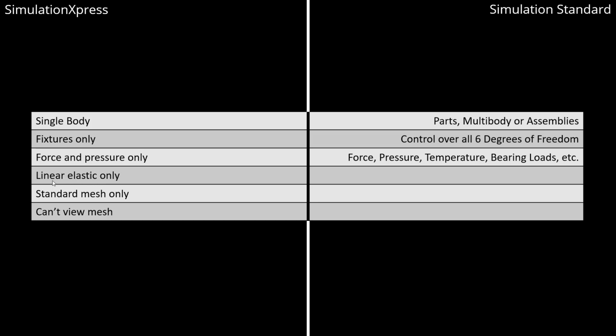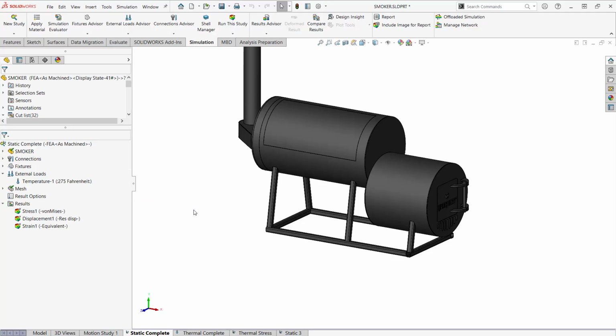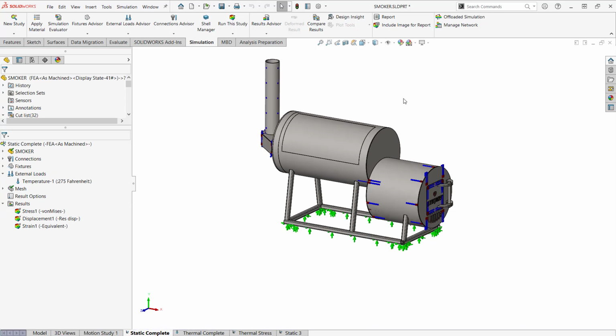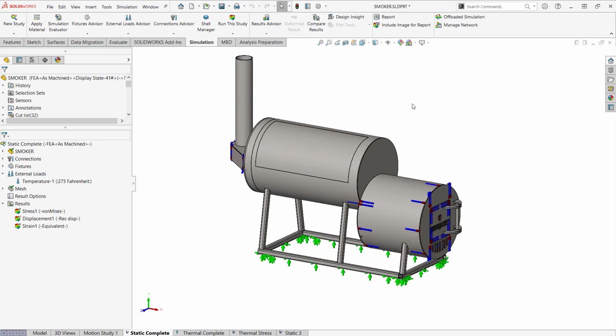Okay, let's remember what linear elastic is. Linear elastic is that linear portion of the stress strain curve, right? So just the elastic modulus. Here in my complete study, you saw it take a second there. It had to load the results in, so it took a second. Let's see what materials I applied here.